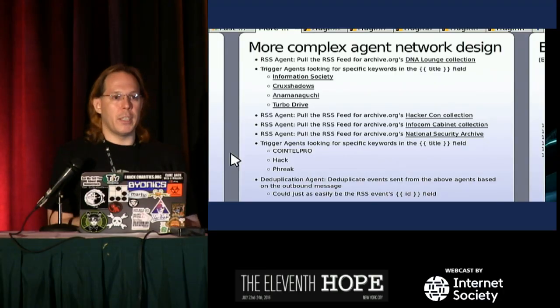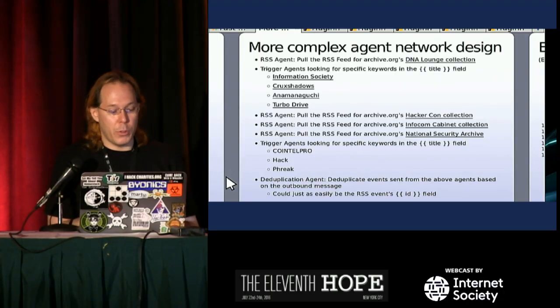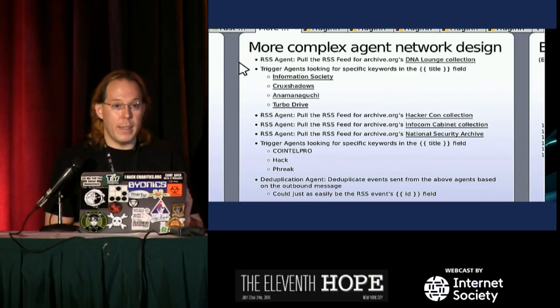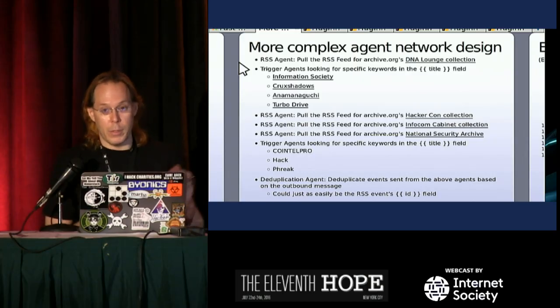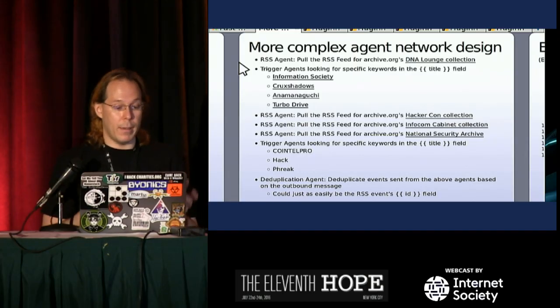Now here's a more complex agent design. I could show you the source code for it, but it would span probably 20 slides because it's pretty involved. But at a high level, here's what it consists of. There's an RSS agent which pulls the RSS feed for the DNA Lounge archive on archive.org. The DNA Lounge in San Francisco makes available for a certain period of time downloadable MP3s of all of the concerts and club nights they hold. And there's a small collective in San Francisco that downloads those MP3s and uploads them to the Internet Archive, and that collection has its own RSS feed.